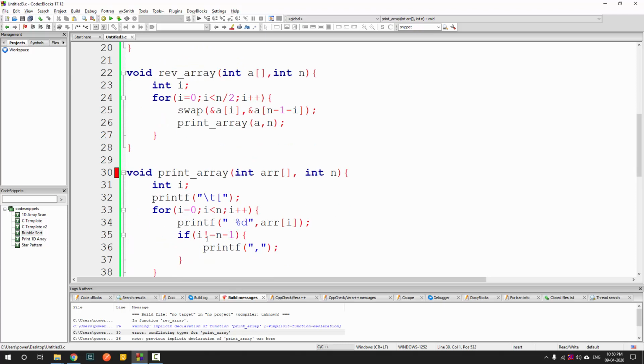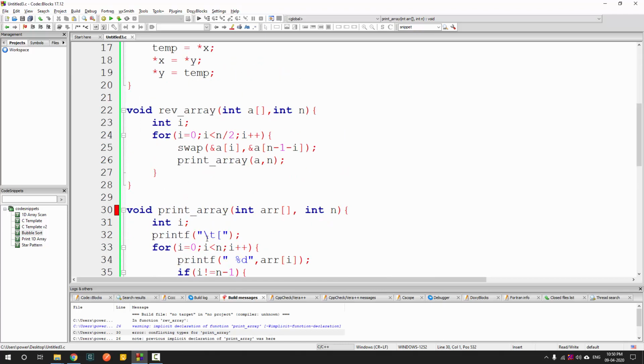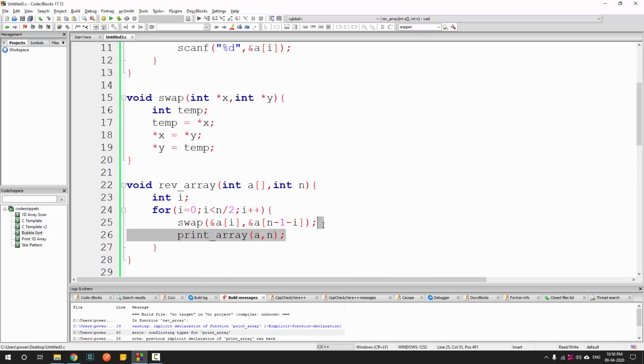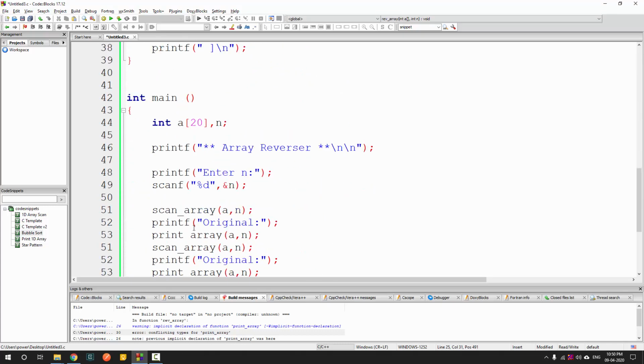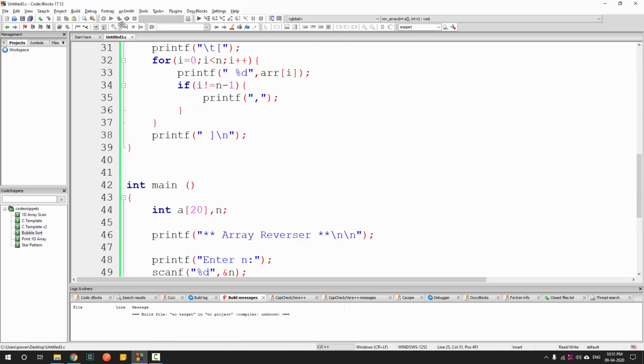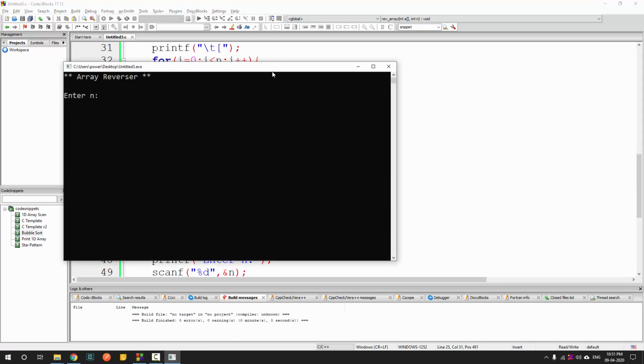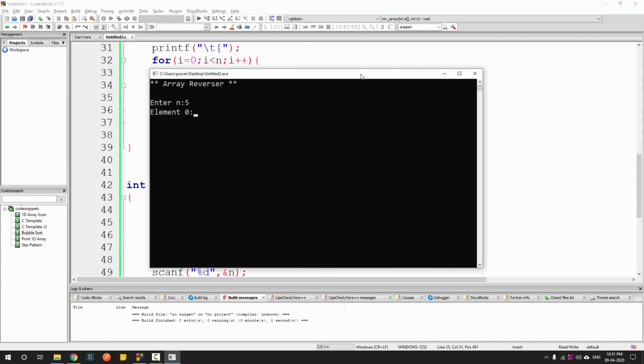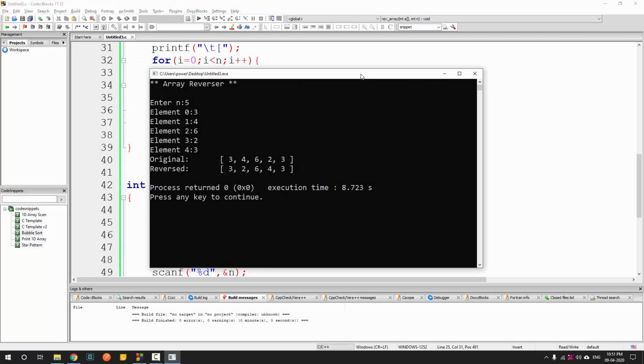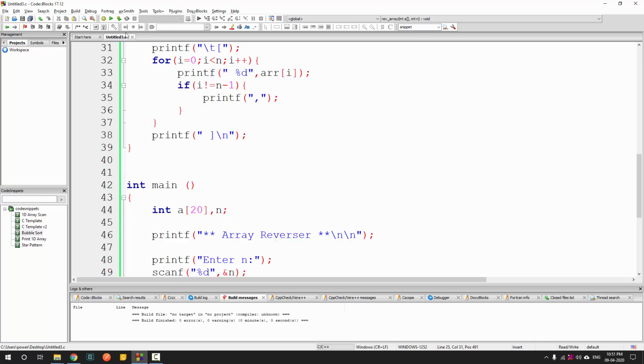Let's try it and check if it works. I will remove this debug print command that I've added, and let's run it again. Enter 5 elements, and let's see whether it has reversed. So 3 4 6 2 3, and here it is 3 2 6 4 3. Perfect.